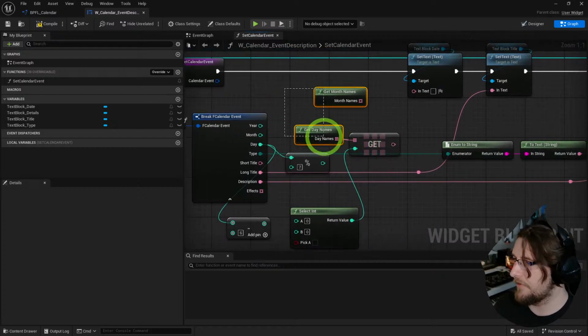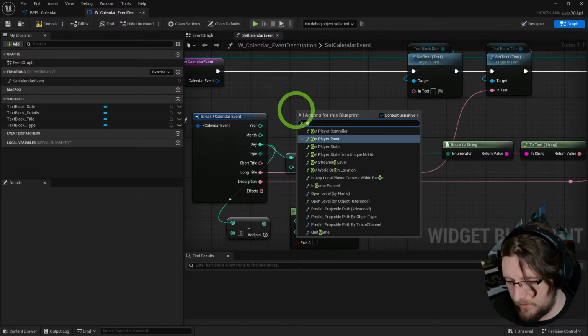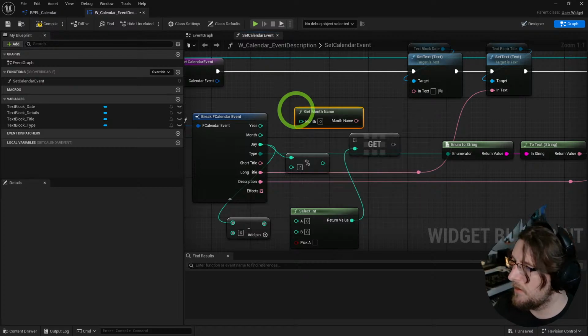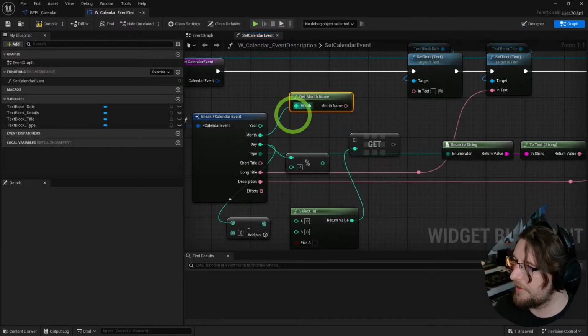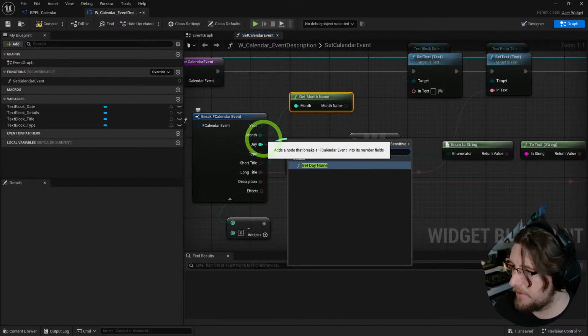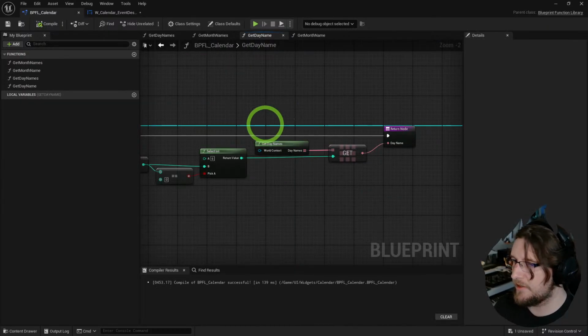So we come in here. So now we just get rid of this. Get month name from the month. Get day name from the day. That needs to be a pure.